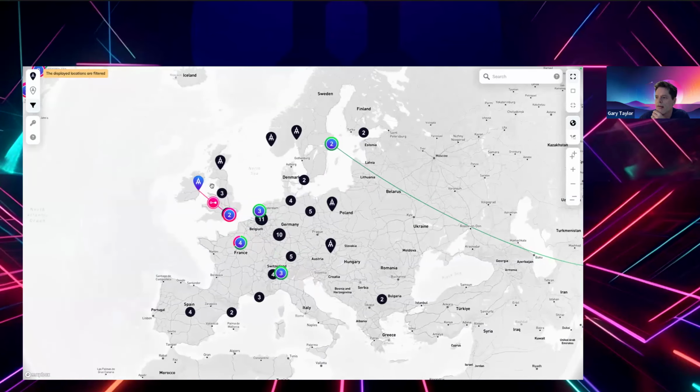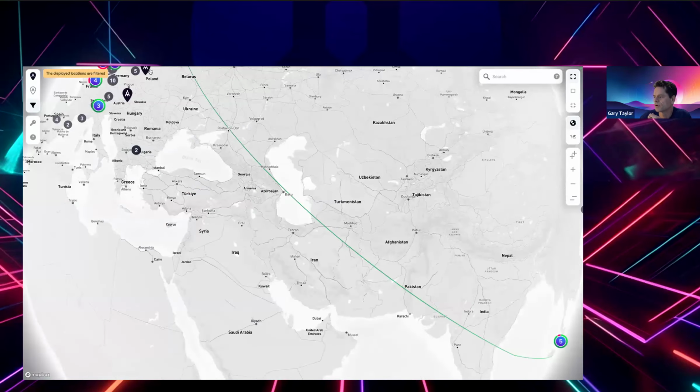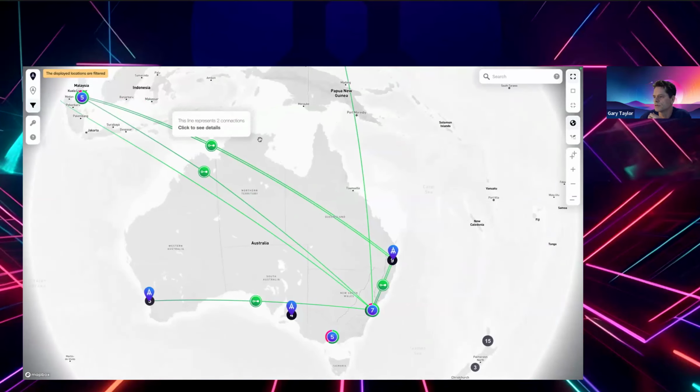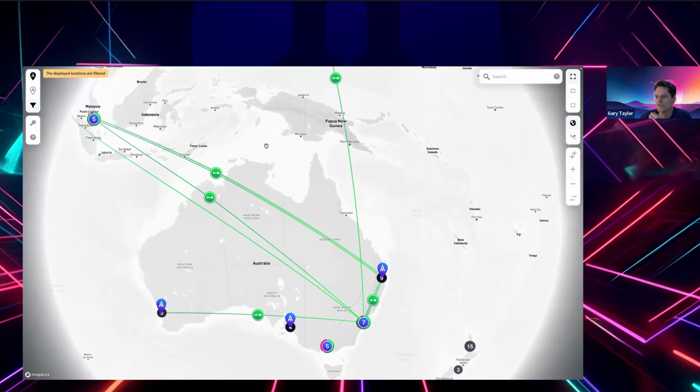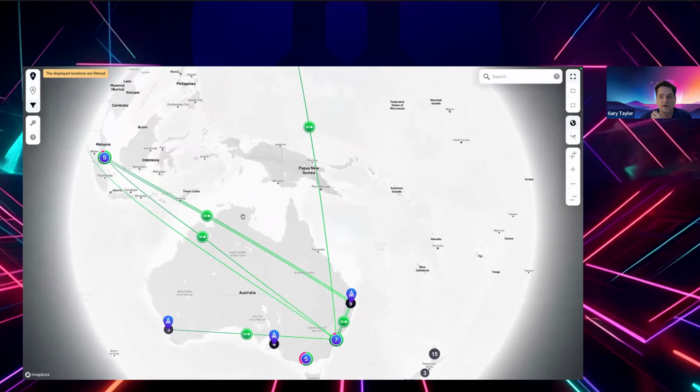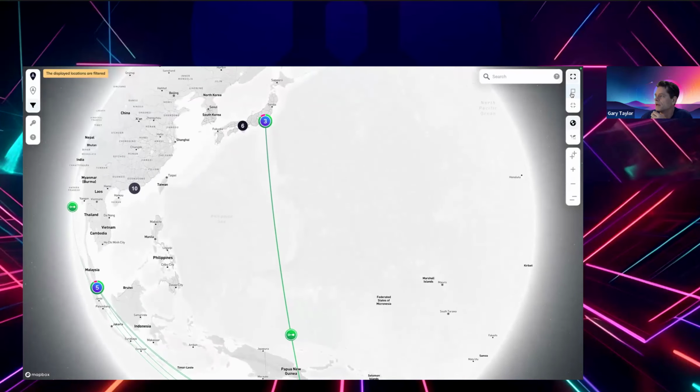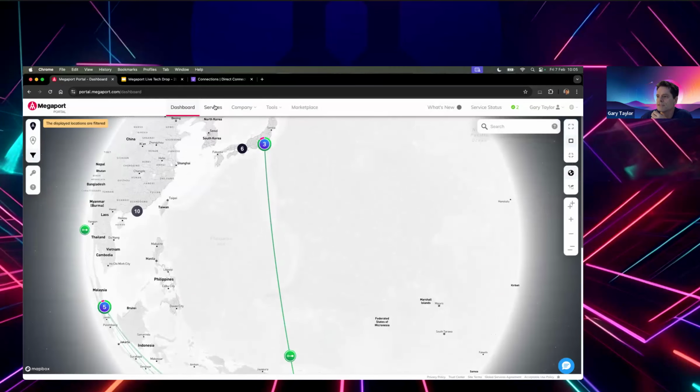I'll just focus on Europe. Anything in blue is where we've actually deployed the service. So in this case here, that is a VLAN or VXC, which is not live. And then if we jump across into Asia Pac, all the green VLANs are services that are up and running and are live as well. We then jump into the services tab here.